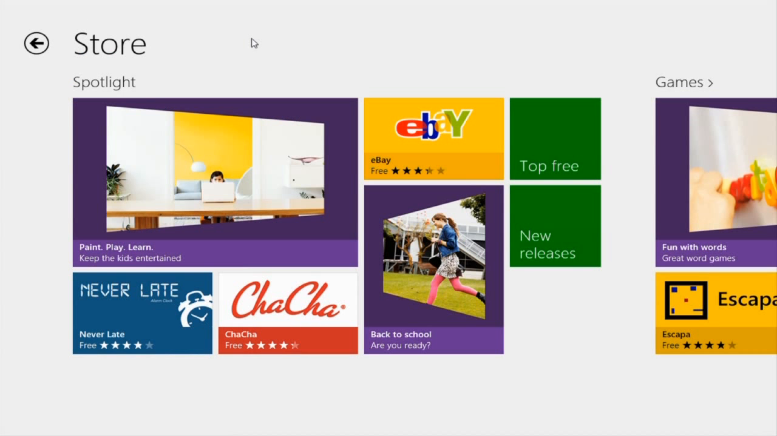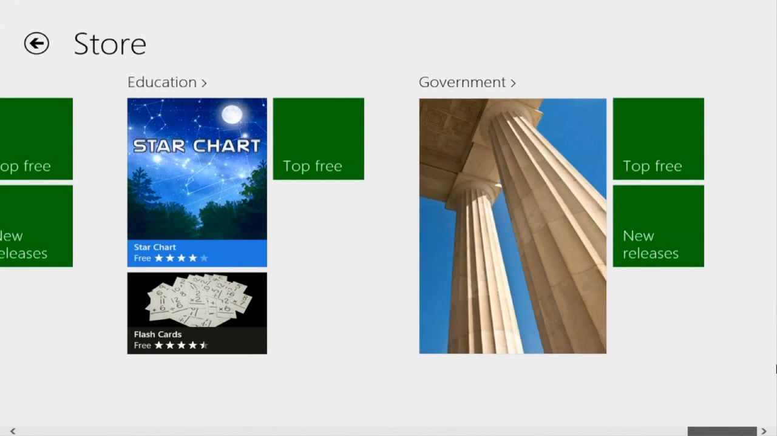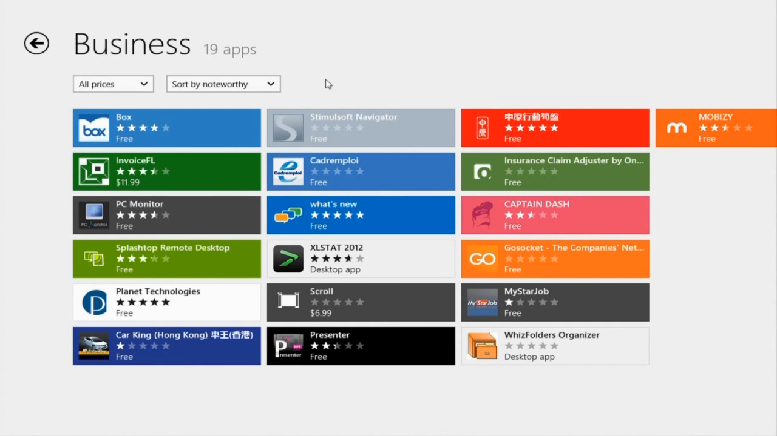So now let's take a look at how deploying your LOB app via the Windows Store would look to your users. Here I've got the Windows Store up, and I can navigate through all the categories that are available. If I go over here to the business category, I can take a look at all the apps inside there.